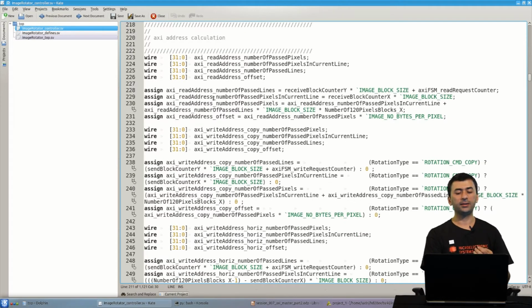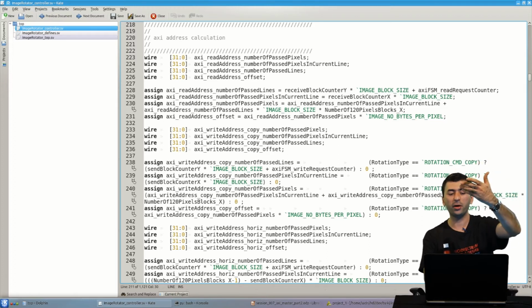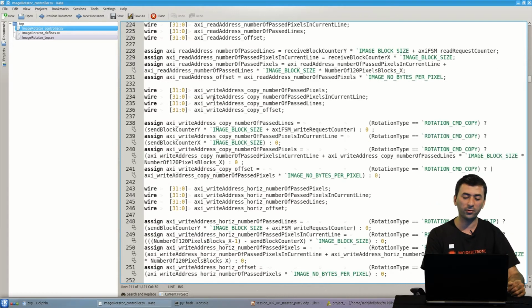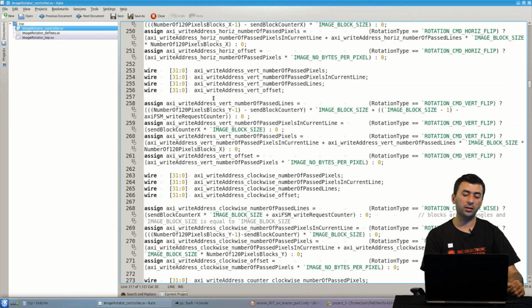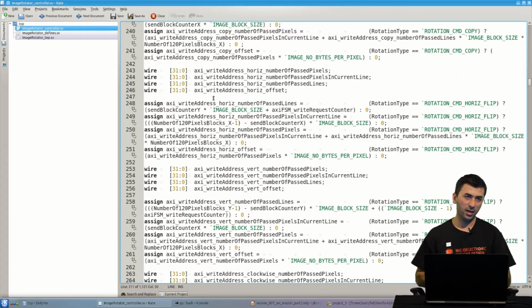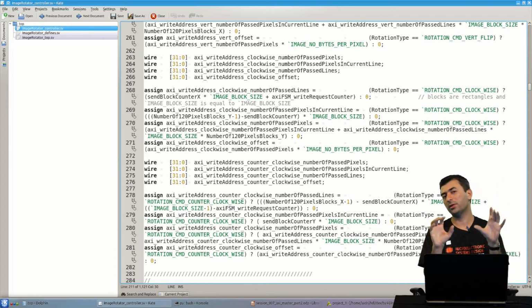And then next comes the logic that calculates the addresses in the DRAM memory from which I should read the pixels and to which I should write the pixels. This is the AXI address calculation. And this AXI address calculation is done considering the block counters and the internal counters for each block. So based on these counters, for each read transaction and each write transaction, I calculate the physical address from which I should read and to which I should write.